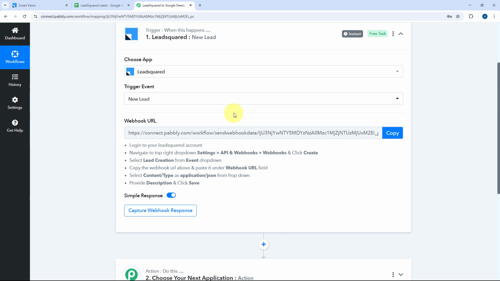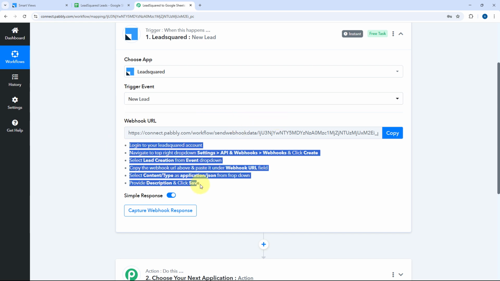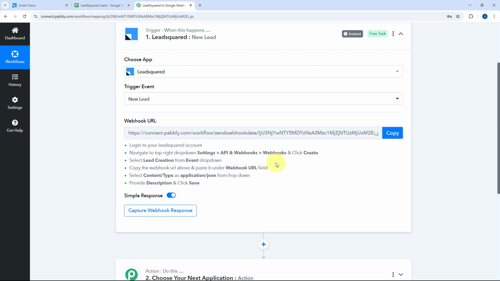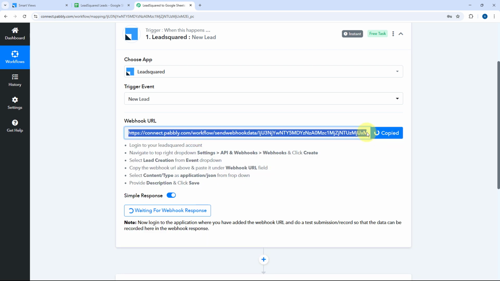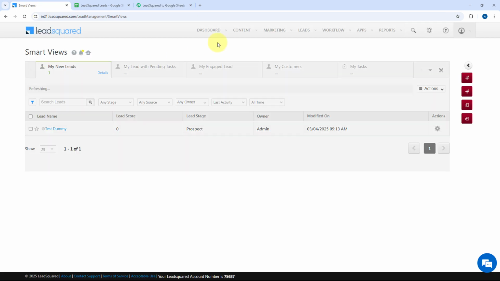After selecting the trigger event, Pabbly Connect gave us a webhook URL. Now we have to add this webhook URL in our LeadSquared account to make this connection. And to add the webhook URL, we just have to follow the instructions given below over here. Just copy the webhook URL from here and go to your LeadSquared account.